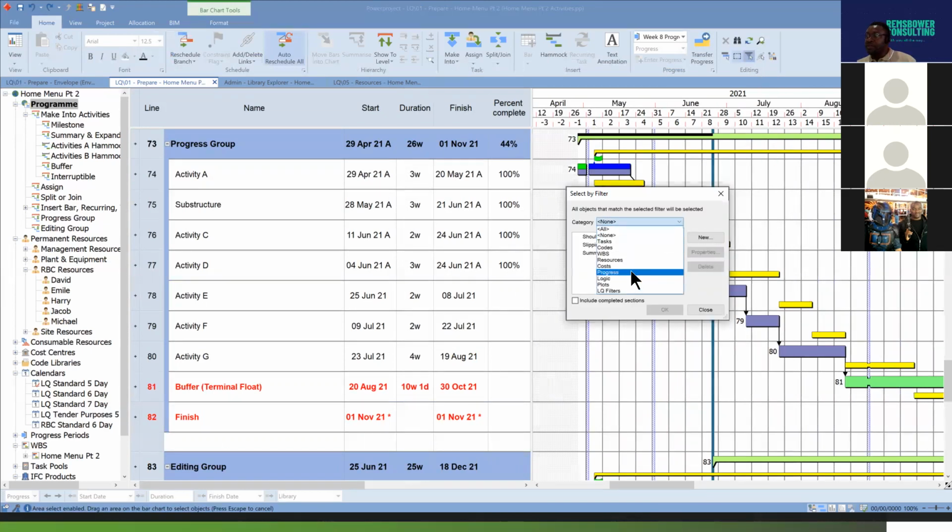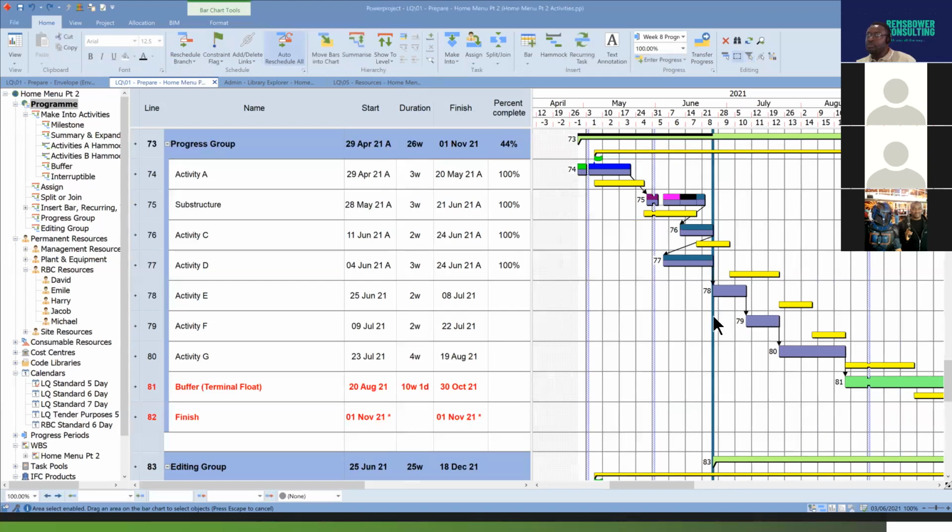So let's go back to our home, and then we do that. Again, there are different things, I'm just using this as an example. You can use anything, so completed task. Let's select completed task this time around, and we say okay.